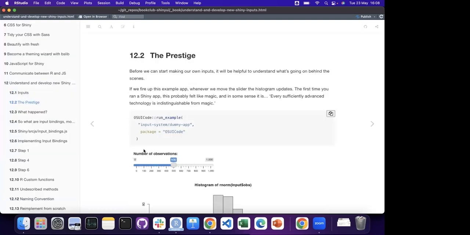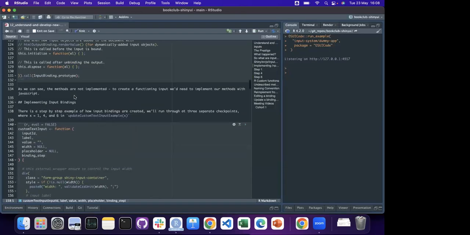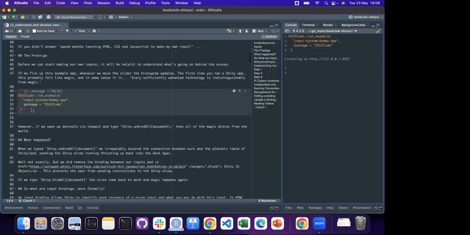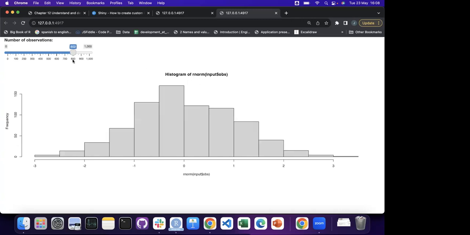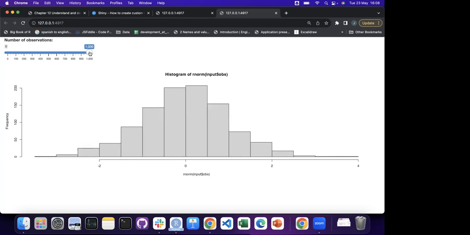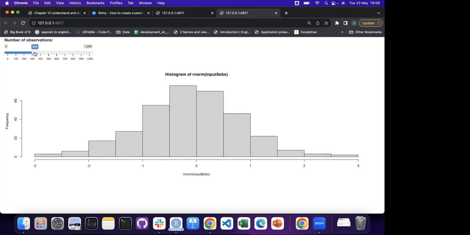So what we're going to do is dip into R and into here. We're going to get this example, and we're just going to see what's going on. So this is our slider input up here, and looking at the app, you'd expect that when you move this slider, some stuff's going to happen. We're making a bunch of random data from rnorm, and as we get more and more data, we approximate a normal distribution.